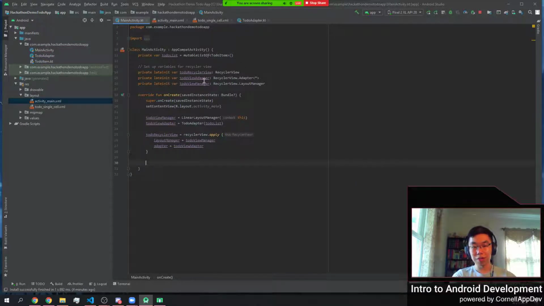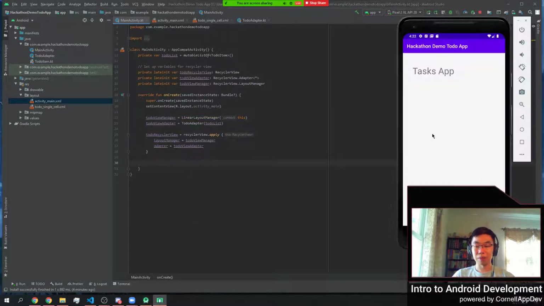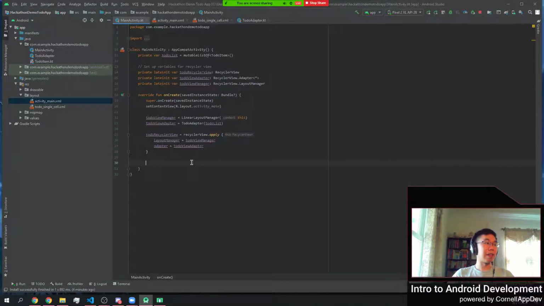For reference, this is equivalent to doing just recyclerView.layoutManager = viewManager, and doing that twice. It's just simplifying it by compressing it into a nice little code block. And now we should have bound this adapter and this manager, a default Android manager that we created, to that recycler view.